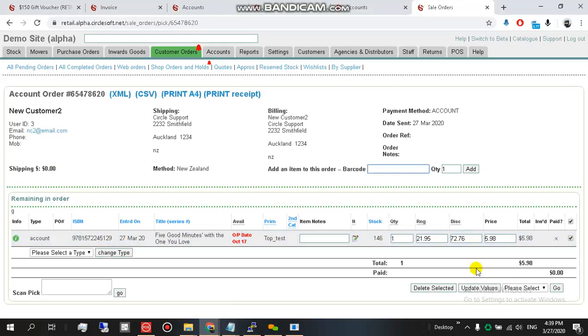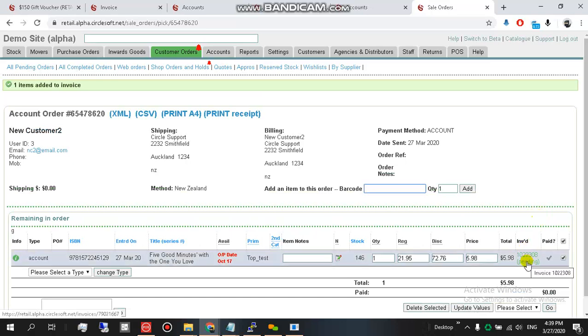What I suggest is you create a draft invoice so you can verify that the voucher ID is present on the transaction. To do that, just select draft invoice from the drop down, click go, and an invoice will be created on this column. You just need to click on it.